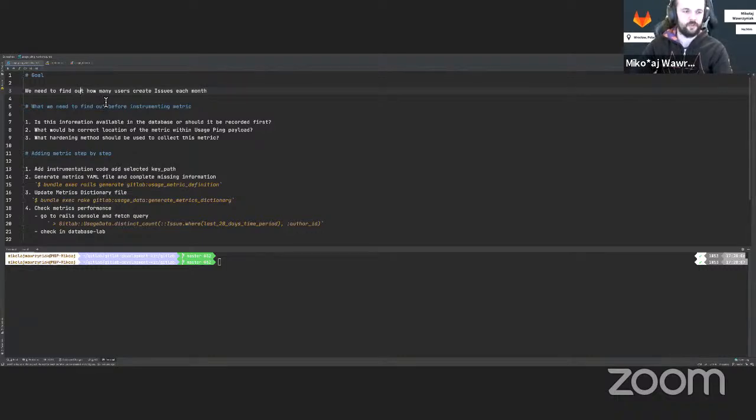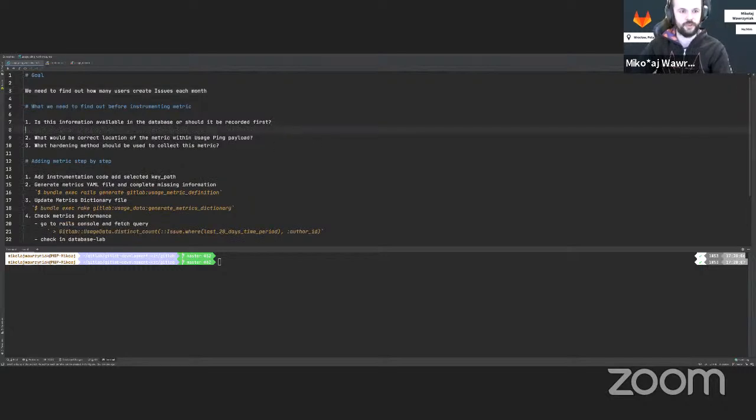Before starting the instrumentation and documentation process, there is a number of pieces of information that we need to collect in order to make the process smoother. First of all, we need to check if the information that we want to track is already recorded in the database or Redis. How to check it? The most convenient way is to take a look at the structure.sql file, which contains all the information about the tables and the columns available in the production database.